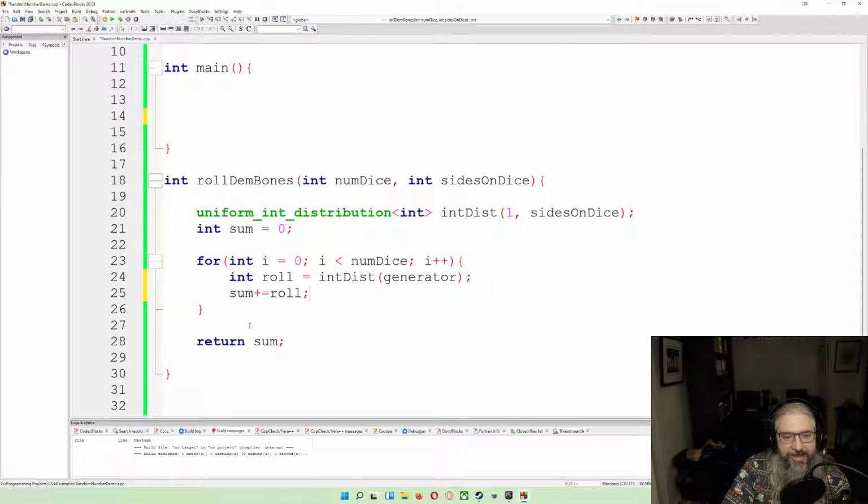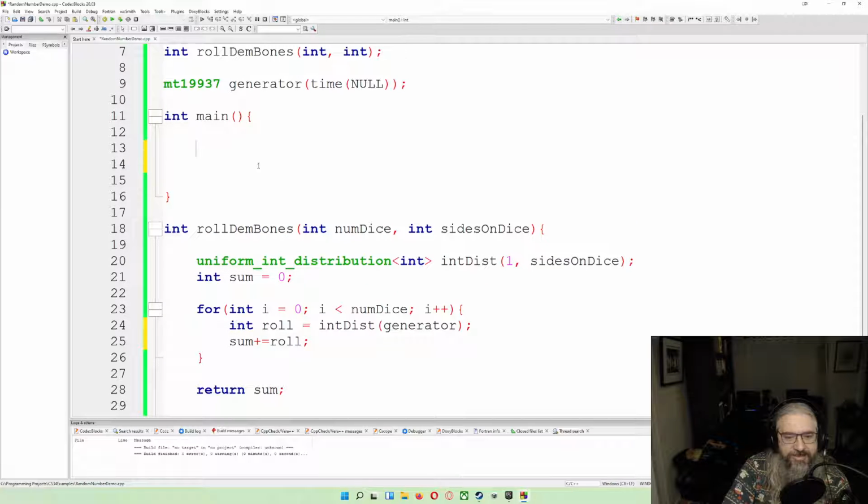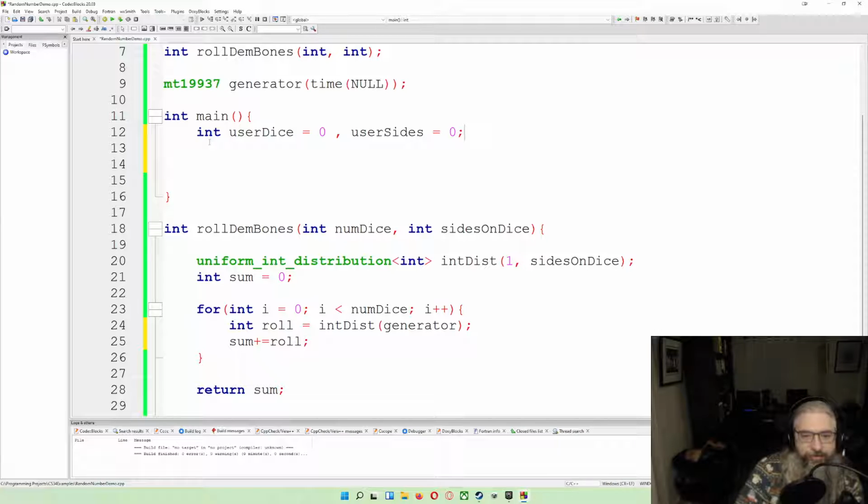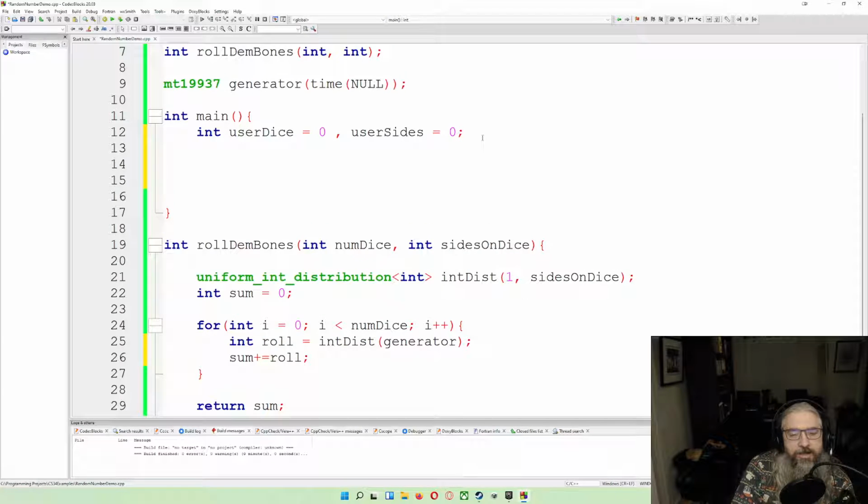Okay, so now I have roll dem bones. Well, what's the next thing I need to do? I need to make a couple of variables. So I'm going to declare a couple of variables on the same line, just to save a little bit of space. Then I assign it a value, use a comma, assign another a value, and I can put more than one thing on each line. And so now I have user sides and user dice.